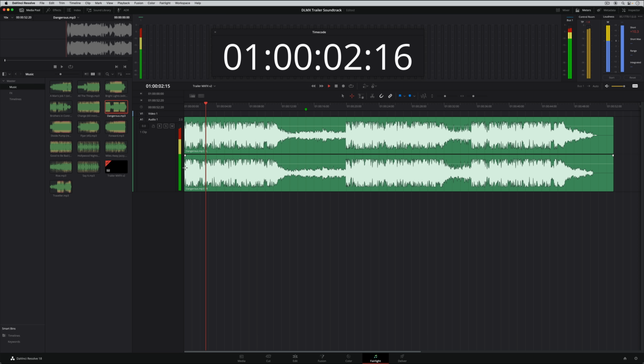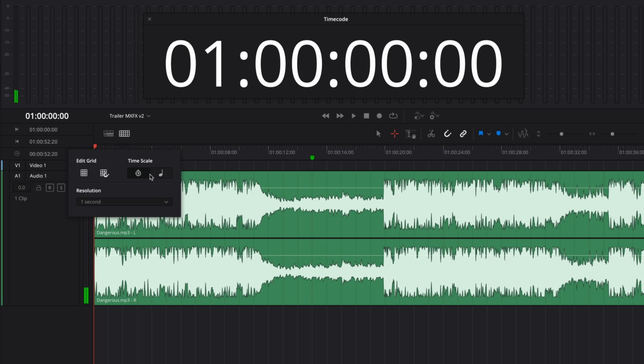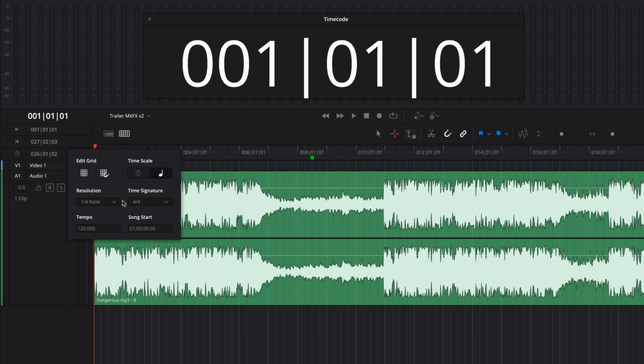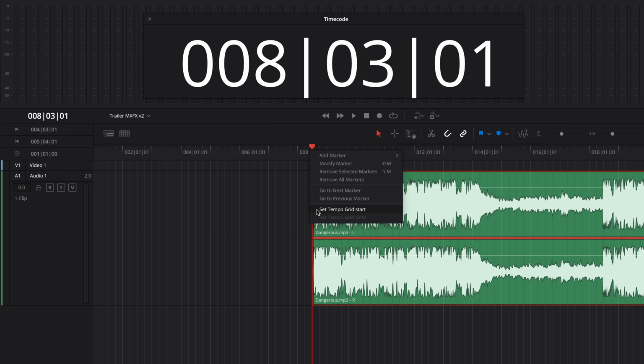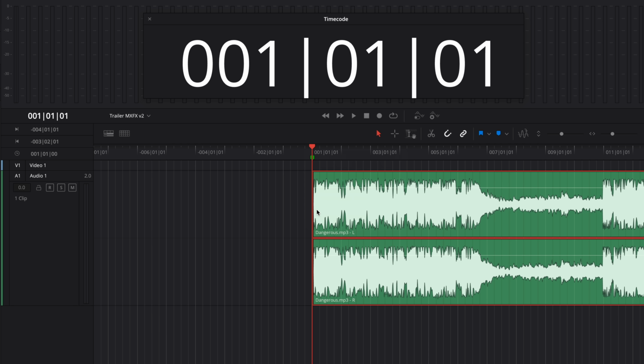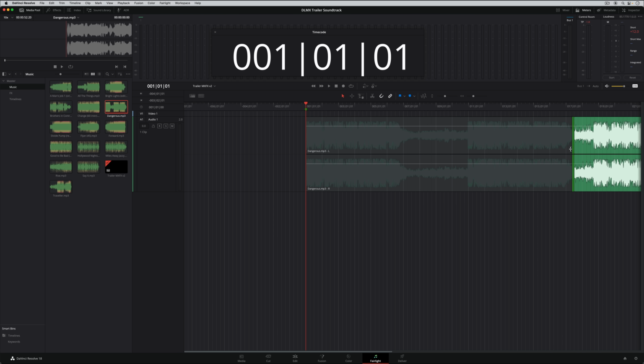When editing to music, it can sometimes be useful to edit to a musical tempo grid. Now, DaVinci Resolve 18.1 supports grid editing based on musical tempo, making this a simple process. Use the right-click menu to set the tempo grid start with the playhead at the beginning of the song. You can also use a range to set the tempo grid.